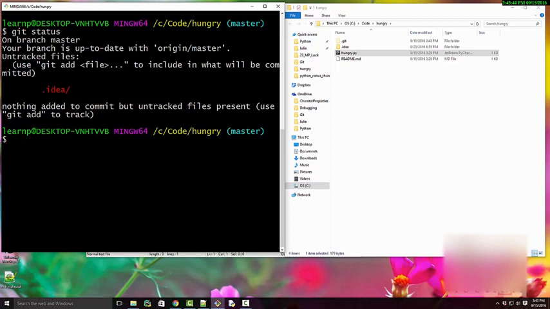Hence I want to ignore it, but every time I run git status, it just shows me this file, which is kind of annoying. I'm going to ignore this directory using the .gitignore file. Let's first create the .gitignore file.